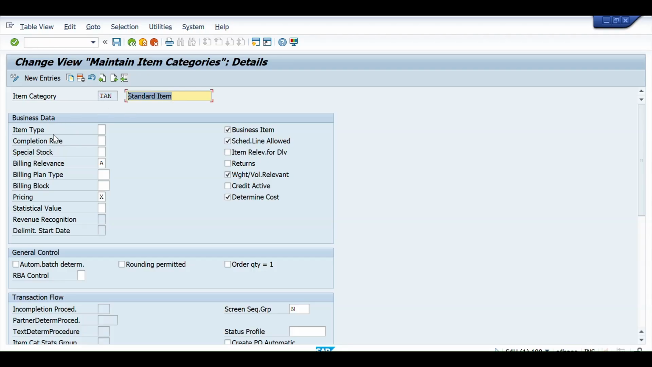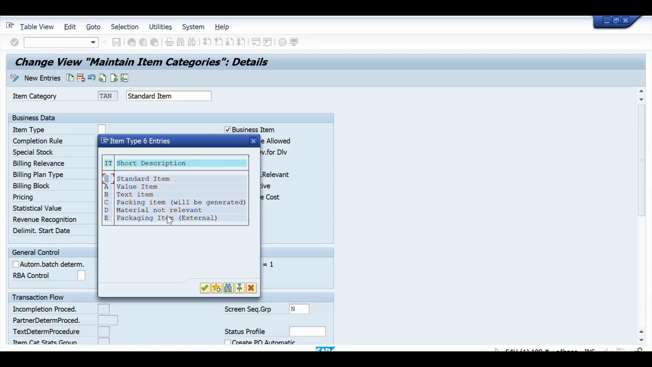Then business data. In business data, first is the item type. This field is mainly used in SAP CRM and certain industry specific solutions. In a standard SAP SD implementation, this field is usually left blank because it does not affect the normal order to cash process. Now TAN is a standard item, so we keep it blank.